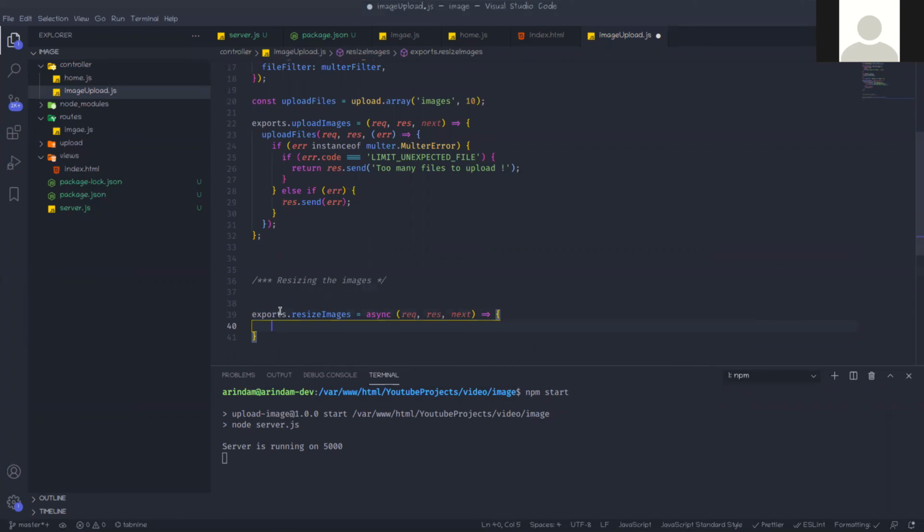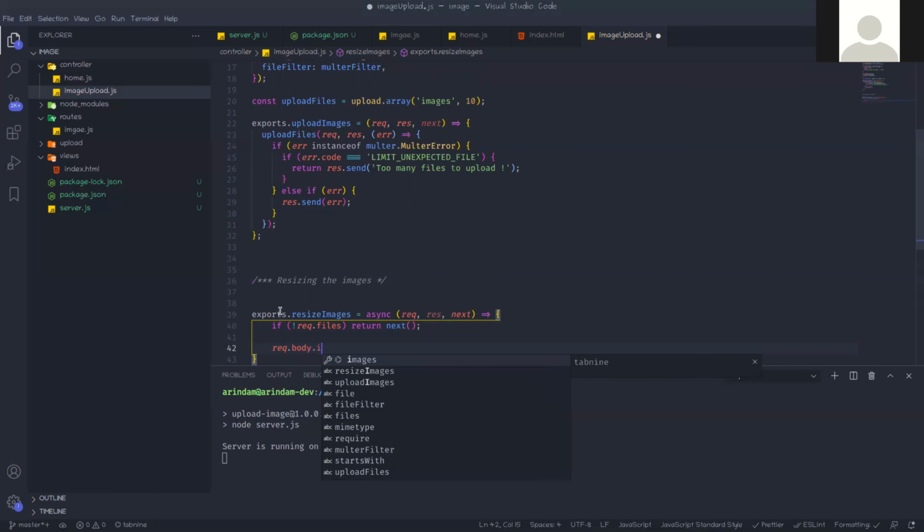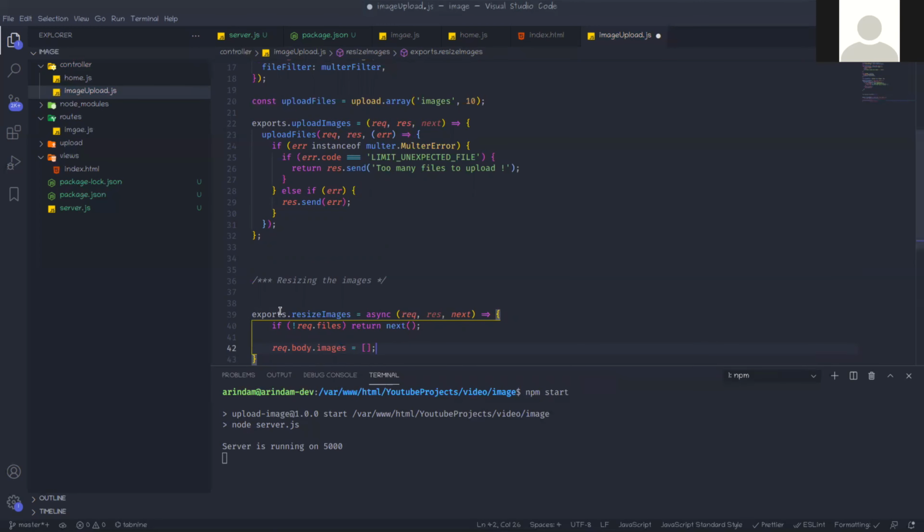So what we'll do, first we'll check whether any files are in the request. If not request.files, then return next. Now we need to check request.body. We create one array, request.body.images equal to an empty array. We have initialized one array.